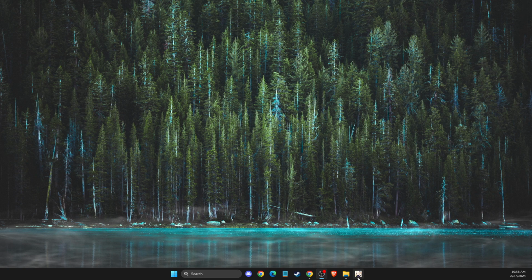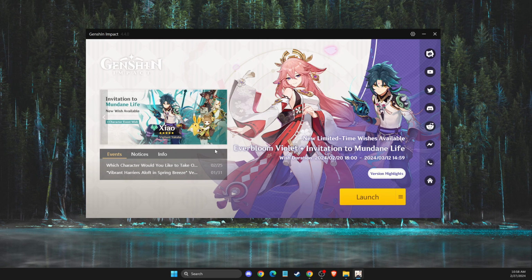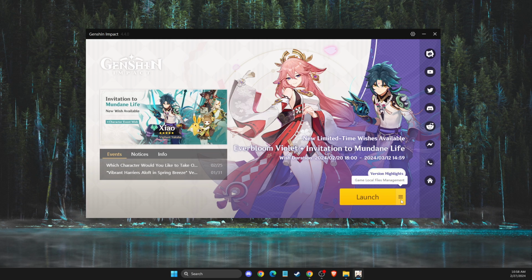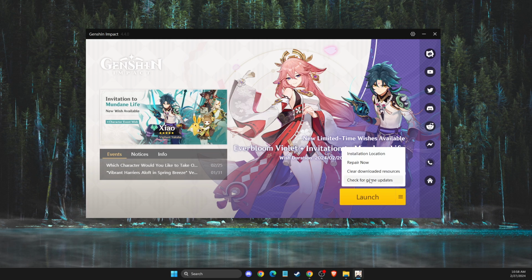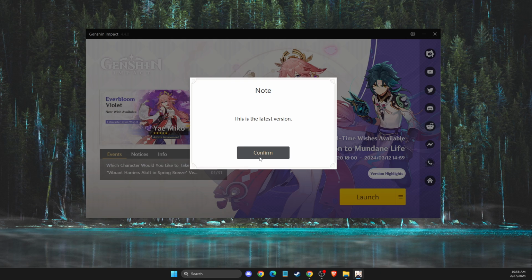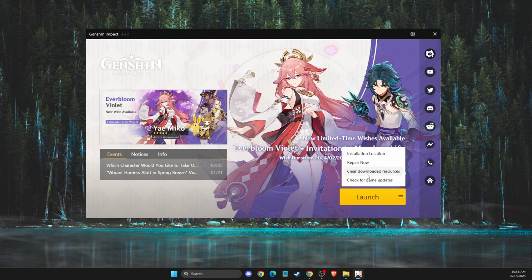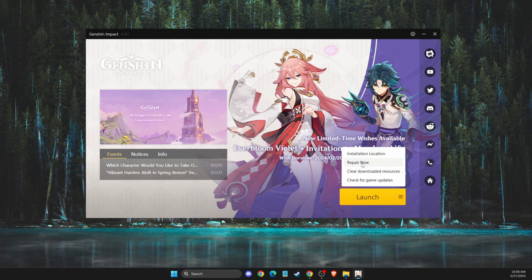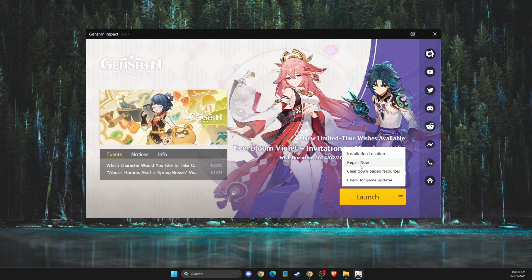And still, if the problem persists, then open up the Genshin Impact launcher, then press on game local files management, and then check for game updates. If you're running the latest version, you need to press clear downloaded resources, and then repair now. Press the repair now button, because sometimes your game files may be corrupted. So this will fix your game files, right?